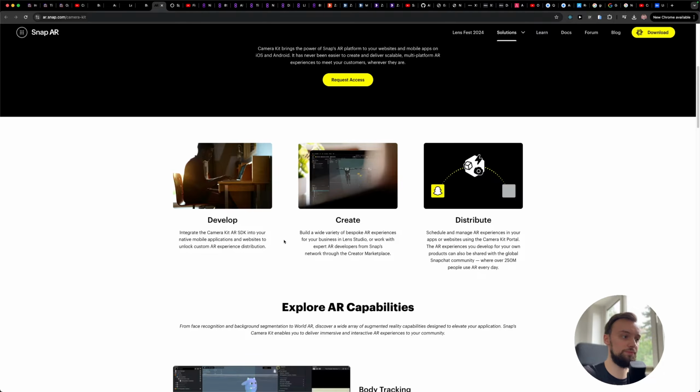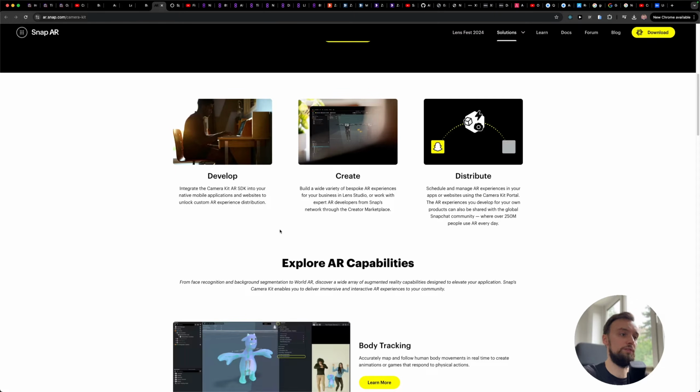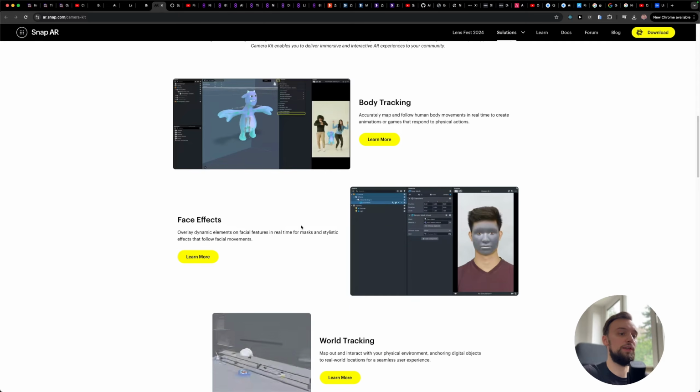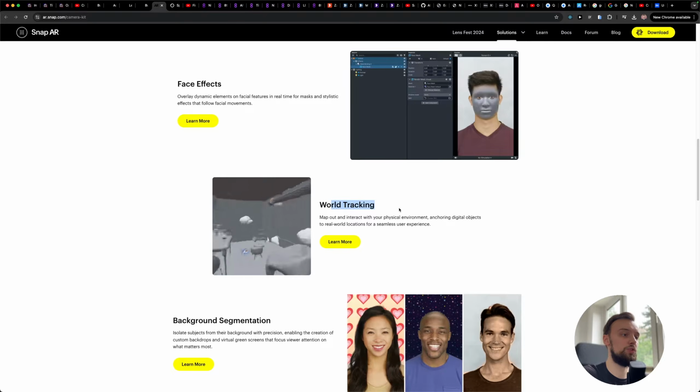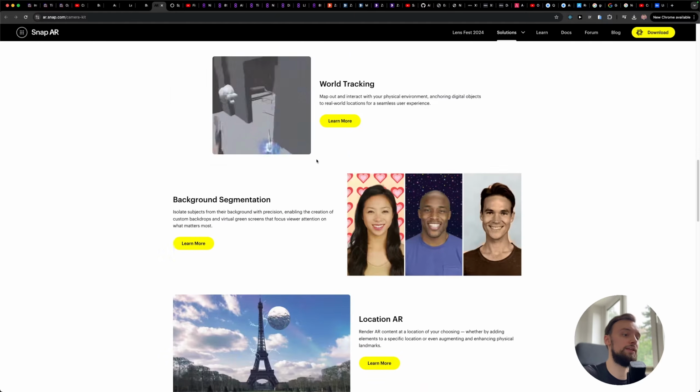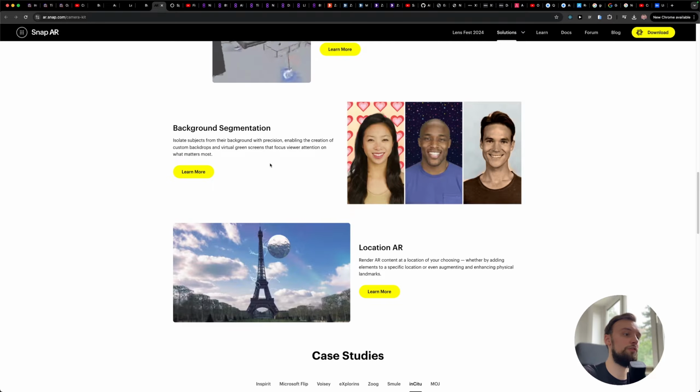So this is quite cool. I'm not sure though if it would work with something like React Native, so some kind of multi-platform framework, if you want to say so. But overall it has pretty solid effects, and this also has body tracking, face tracking, world tracking, so very similar, and I think even a bit more advanced than what TikTok has to offer.